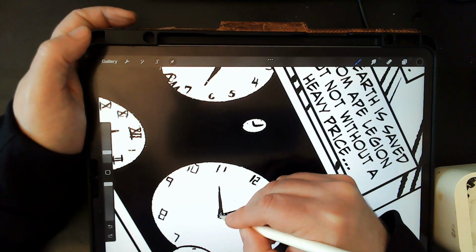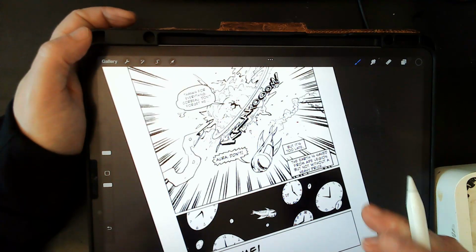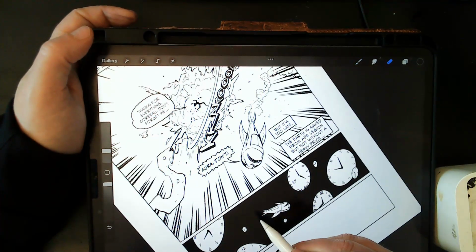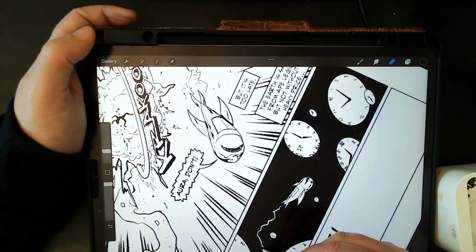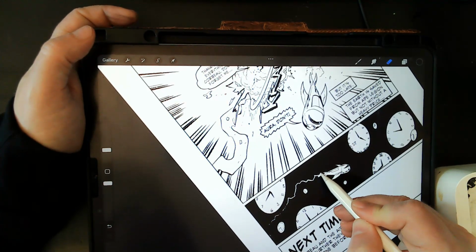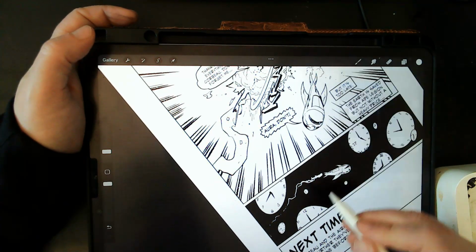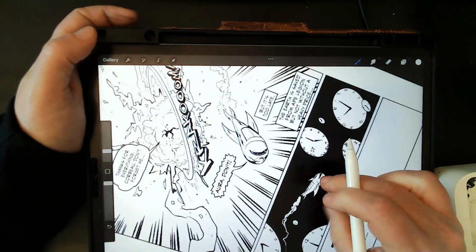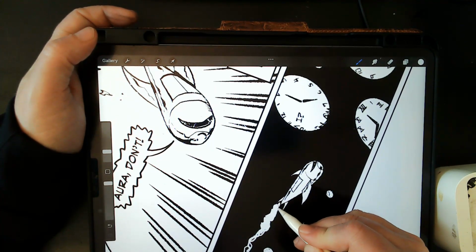Now, if I was really clever, and I'm not, I would figure out some kind of Easter egg to hide in the clock. All the clock stuff would be the perfect time for it, right? Oh, and the ship got damaged too, so it's got like this sort of... Let's actually change this to white. So I'm still using, instead of the eraser, the distressed white ink.